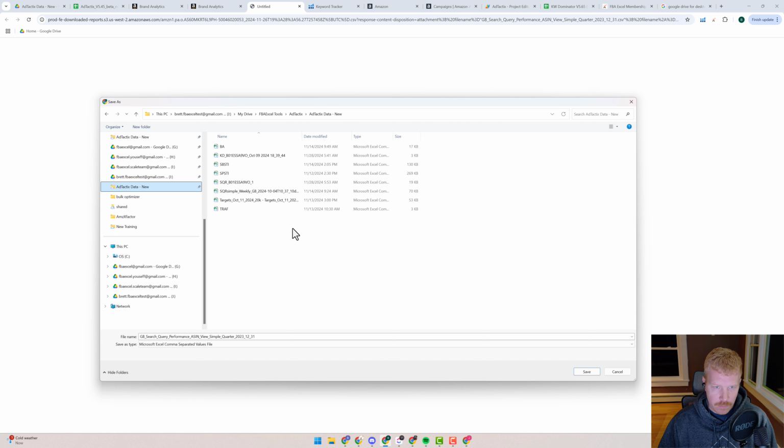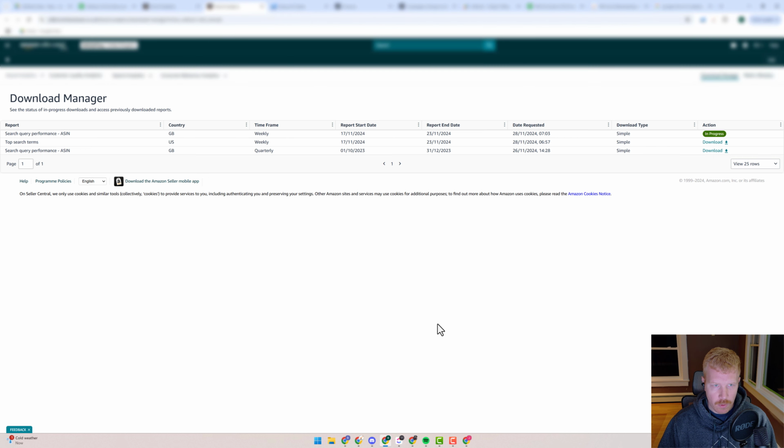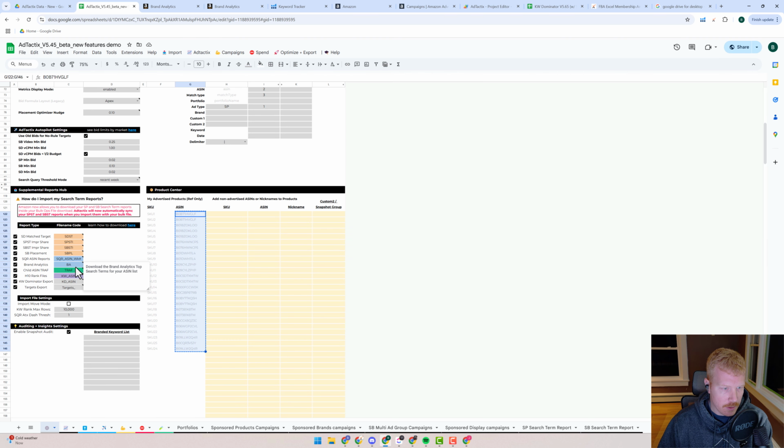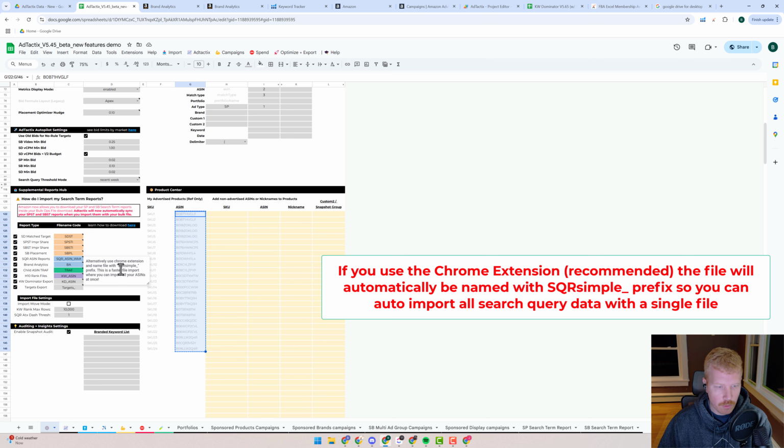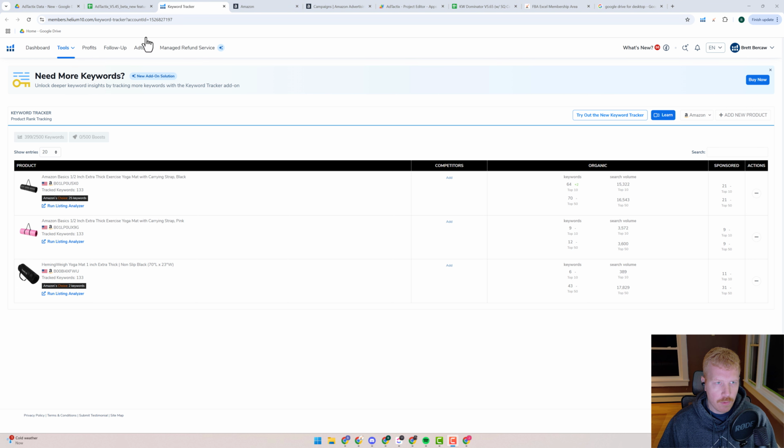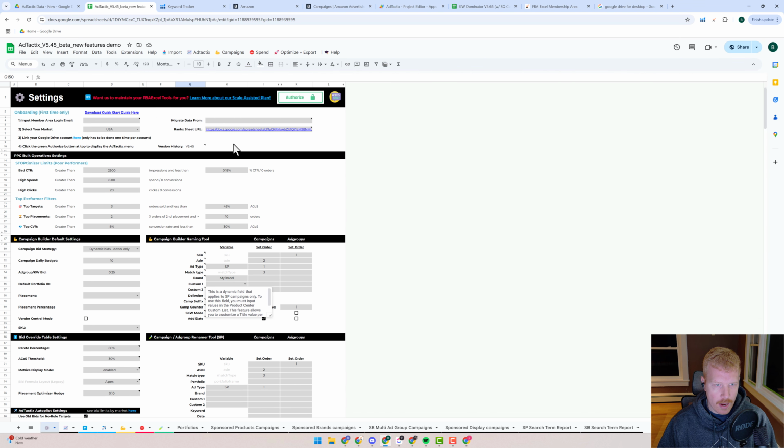So short story is I would definitely recommend you just use the Chrome extension, be way faster. But that is how you would do it manually if you wanted to do that. And you can see there's 2 options here if you hover over. This is set up right now for the manual example, but you alternatively can use the Chrome extension that I just showed you and get that SQR simple report that's literally got all your ASINs in one file. Super fast, super efficient.